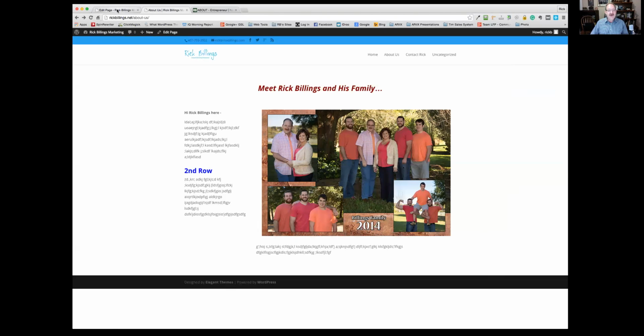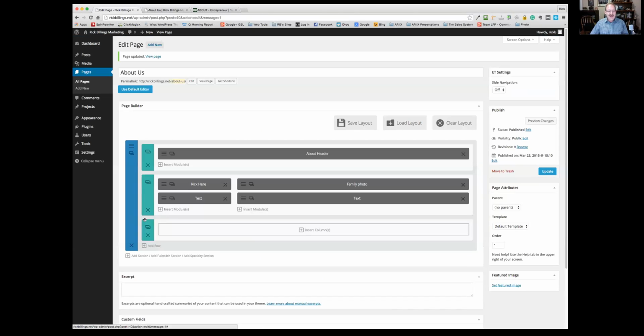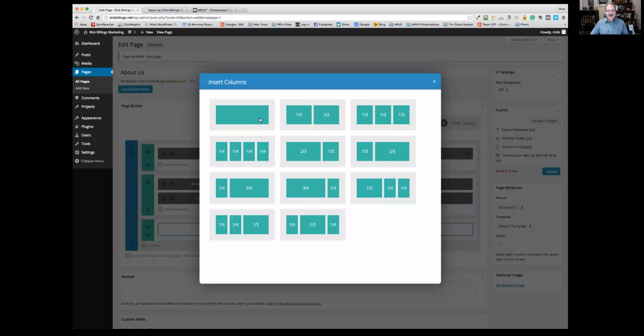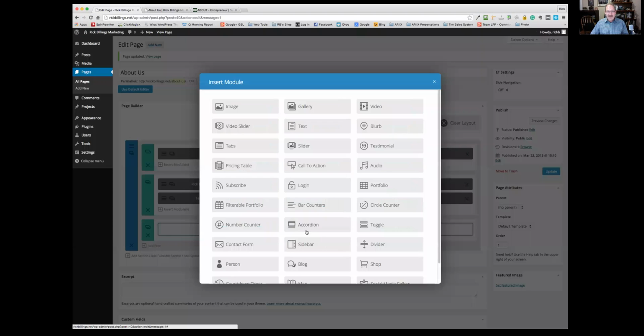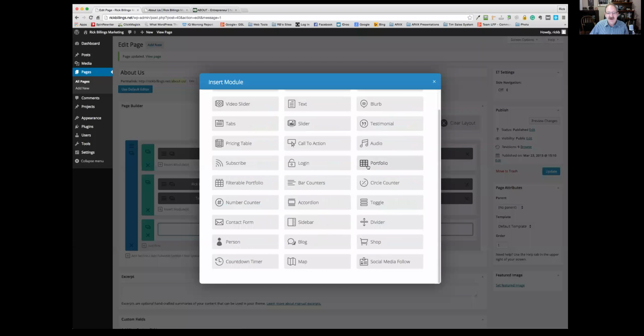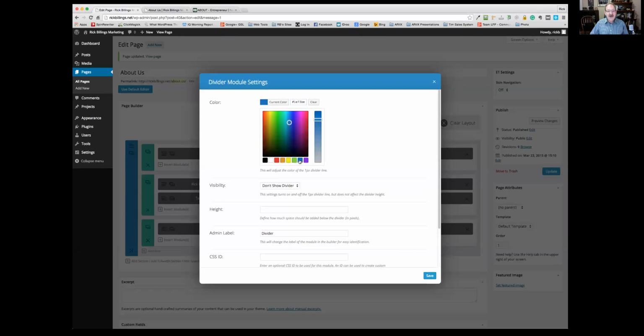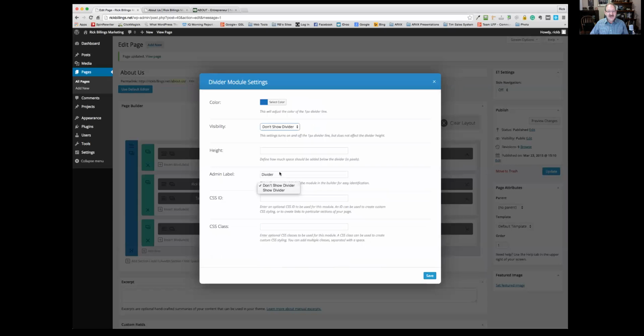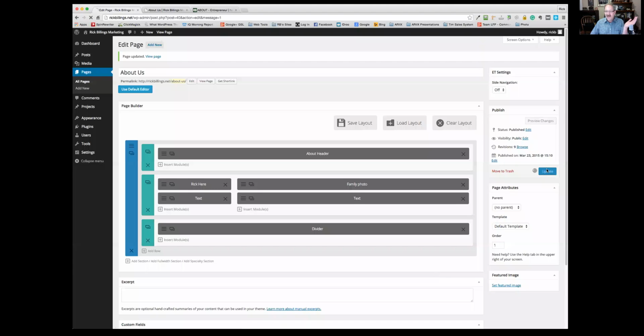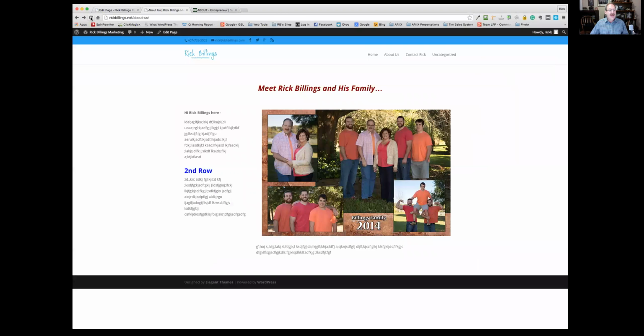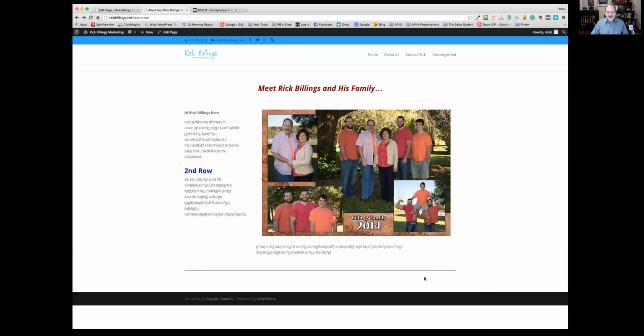And then you come over here and say, okay, now I want a divider. I want to add me a little divider row here. So I insert a row all the way across, insert my module, and let's see if there's a divider in here. Okay, and divider, and let's make the divider a blue color, and let's show it, show divider, and let's make it 5 pixels high. You just got to play with this. And let's update, okay? And let's hit refresh, and now there's a divider line, okay?